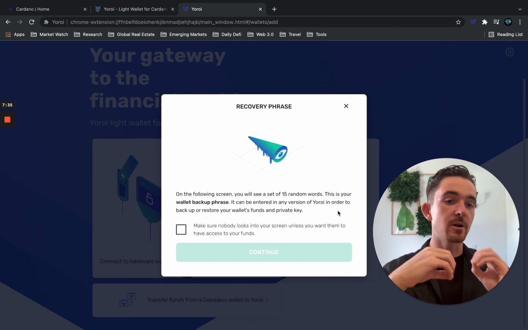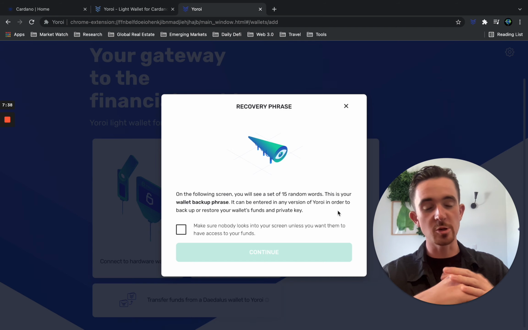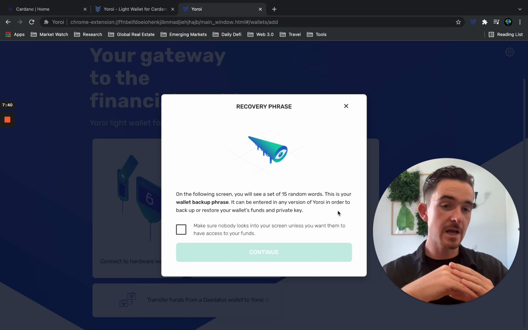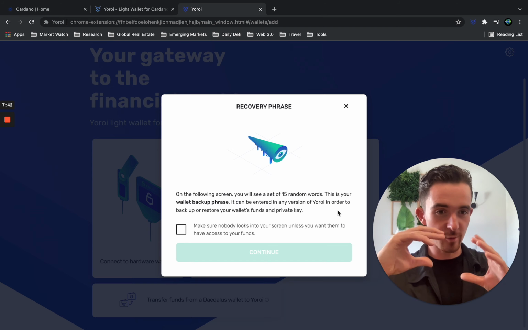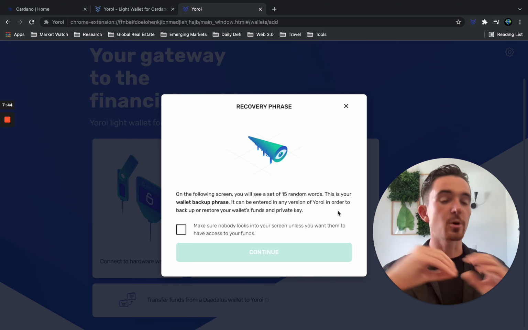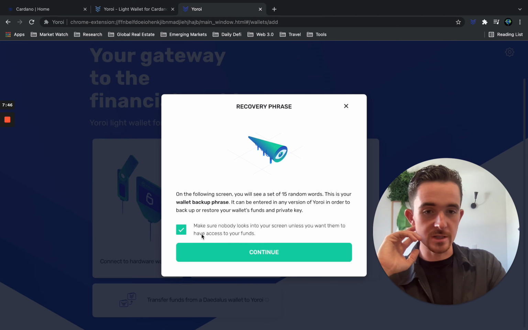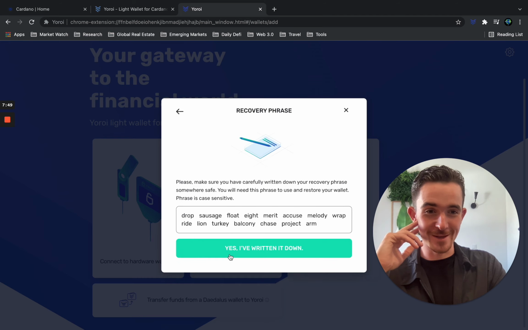And this is why you want to have it on a piece of paper. There's a couple different strategies that you can do with this just in case the paper is compromised. But that's, again, for a whole other video. The main focus here is that you write this down on paper. I cannot repeat that enough. So make sure nobody looks at this as well. Make sure nobody else is in the room that you don't trust.